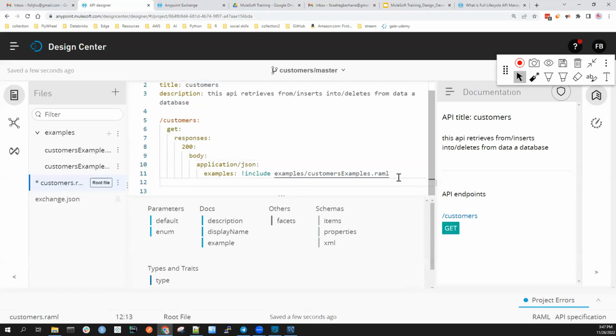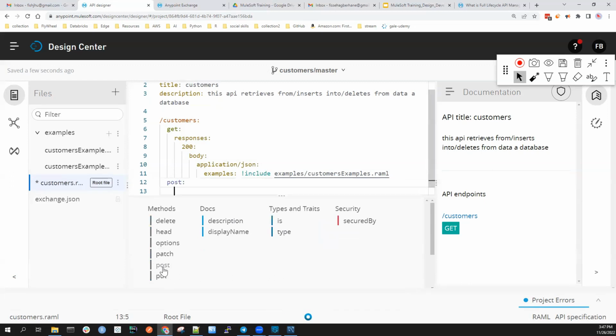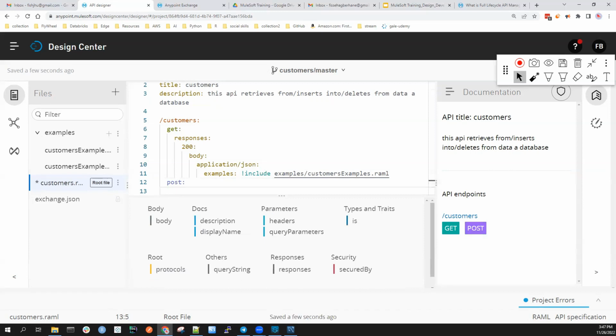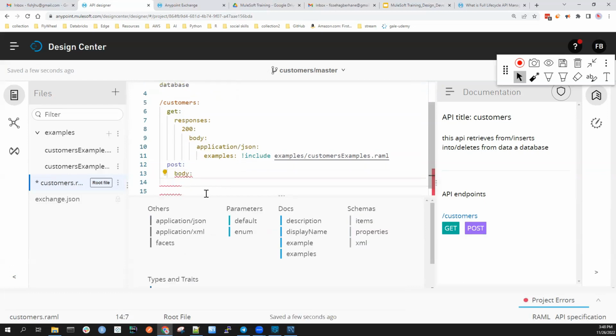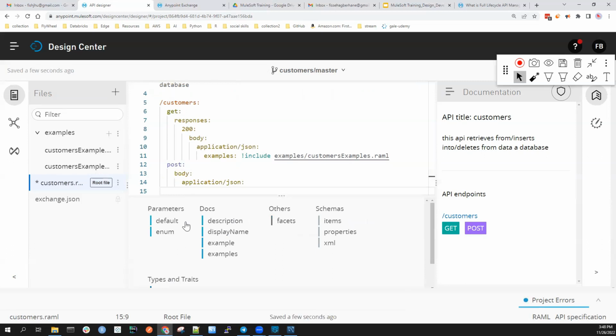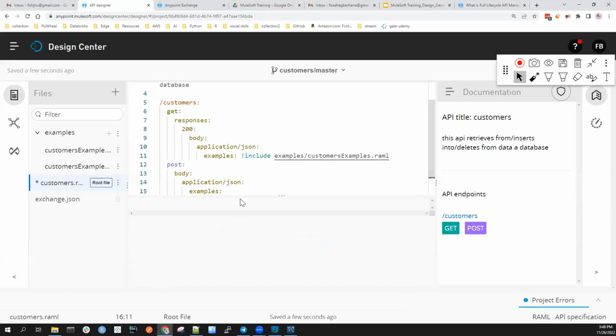Now let's add post also. Under the same level as get, you see, it gives me the suggestions here. This is very handy, post. And under post also, we are sending data. So I want to specify the input body, and the body I want as application JSON. I want to send it as JSON, is basically what I'm saying. And I want to give examples of what it should look like when we send multiple recorders. So it is this one.